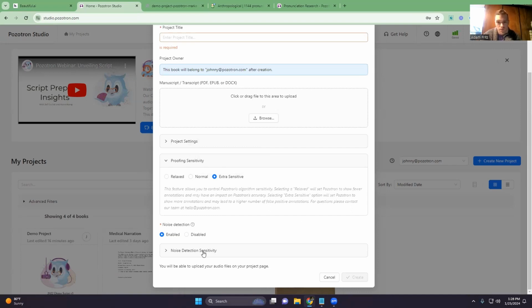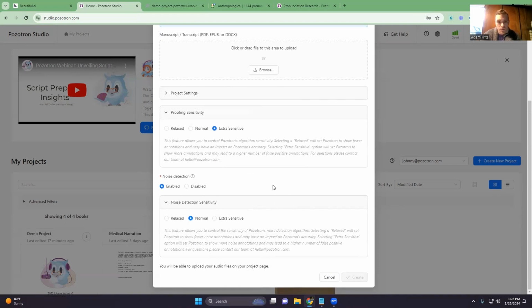And the same thing for our noise detection. So Pozotron will also detect background noises like doors closing, dogs barking, anything that you don't want in your audio really. You can enable that or disable it completely with this button. You can also change the sensitivity to make it a little bit more relaxed or extra sensitive. This is the only time you can make changes to the sensitivity. Once the project's started, you can't change it, which is why I wanted to show you that first.